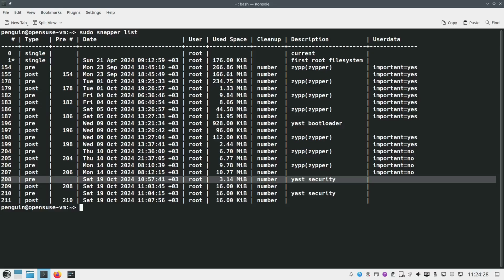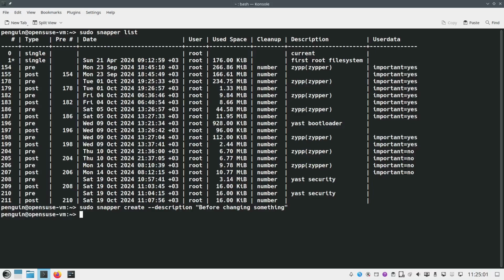To manually create a snapshot is straightforward. Sudo snapper create. And you have to put a description, the description you want to put before changing something, and after you do the changes you can create another one after. If I hit enter, and we do list again, we should see it created there.